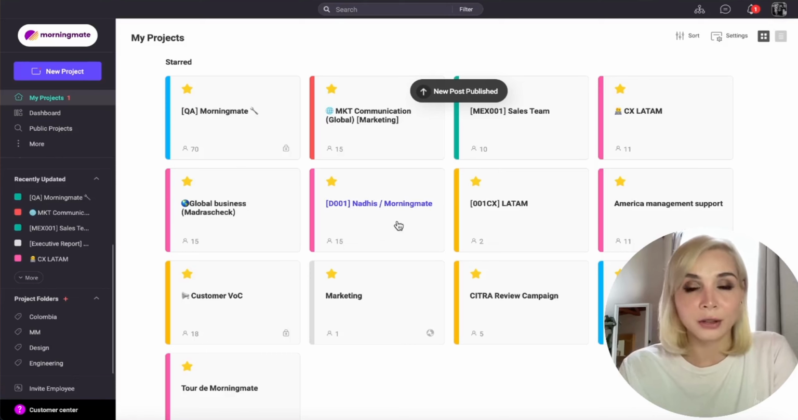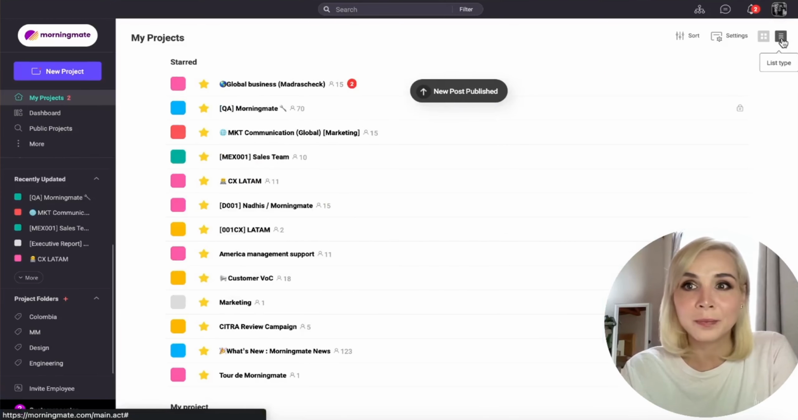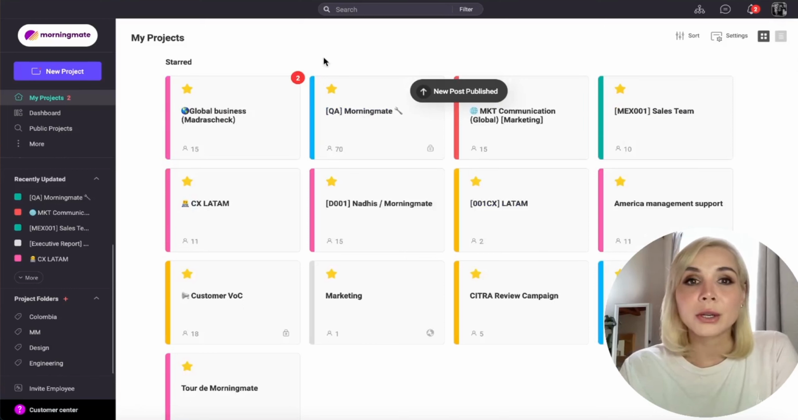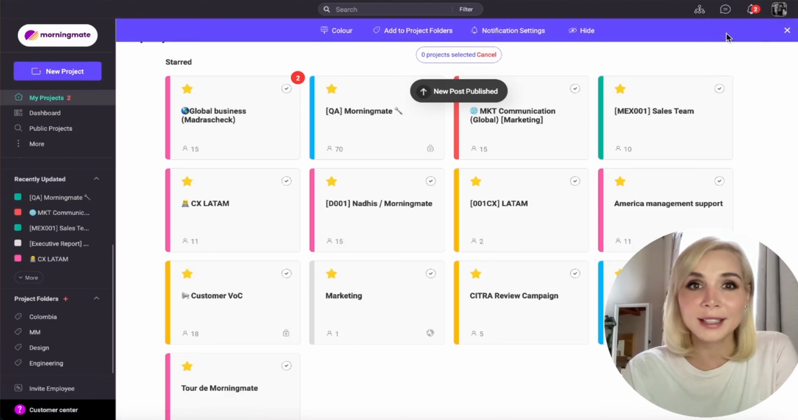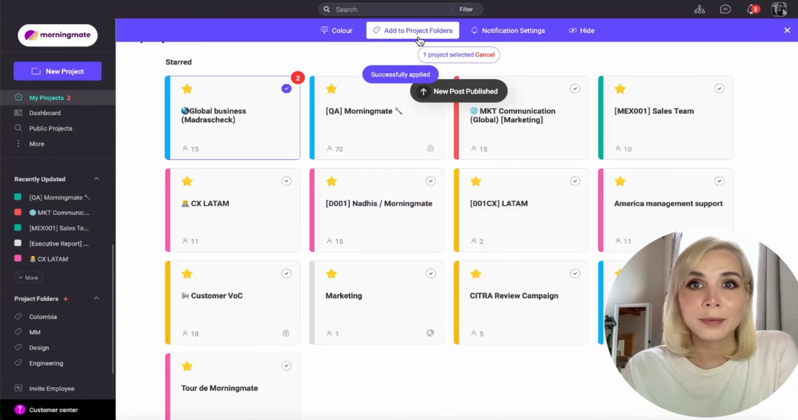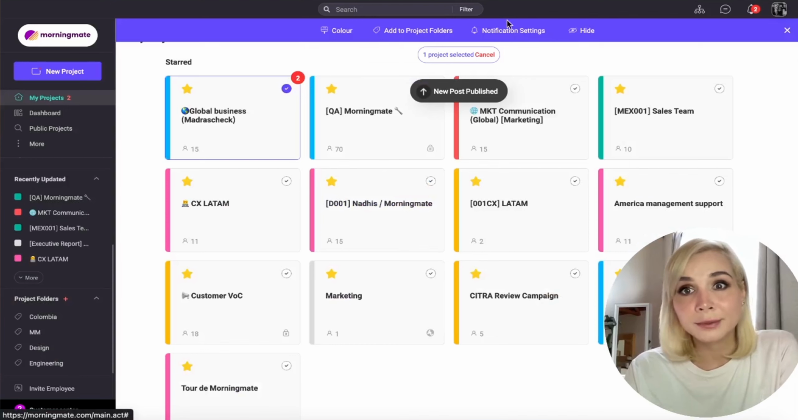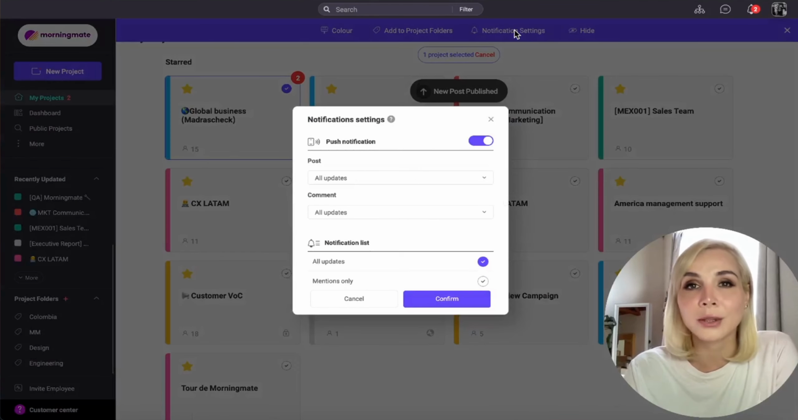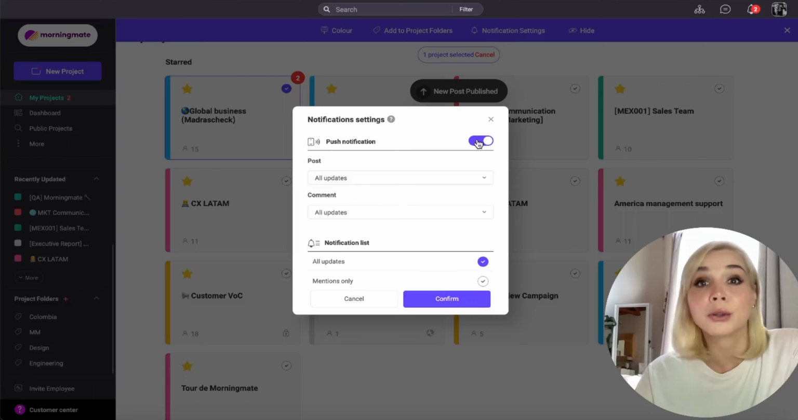This is the overall general view of your project rooms, and you can view them as icons or as a list, whichever you prefer. And you can also select the settings for each one of these projects. So we click on settings, and then we select the project to be able to change its color. For instance, I want to change it to blue. You can add it to a project's folder. You can adjust its notifications. So keep in mind that these will only be applied to the selected project. You can receive notifications, or you can mute them.